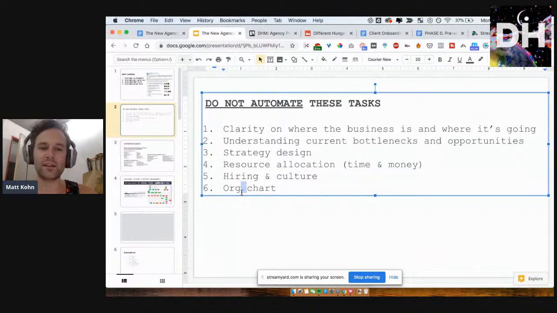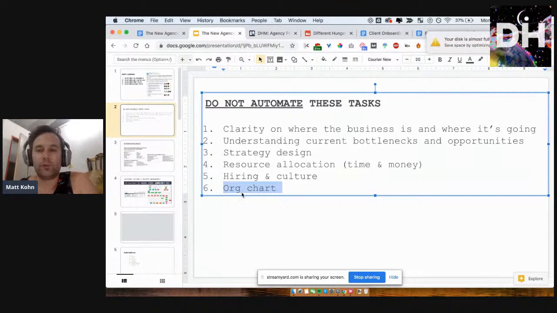And then lastly is the org chart. Based on the above items of the strategy, the resources, and who you are hiring, what is each of those people doing? Who's owning marketing? Who's owning this KPI? Who's owning this objective? You have to be able to put together that org chart and articulate why you put it together that way. These are some tasks that you never want to automate as a business owner.